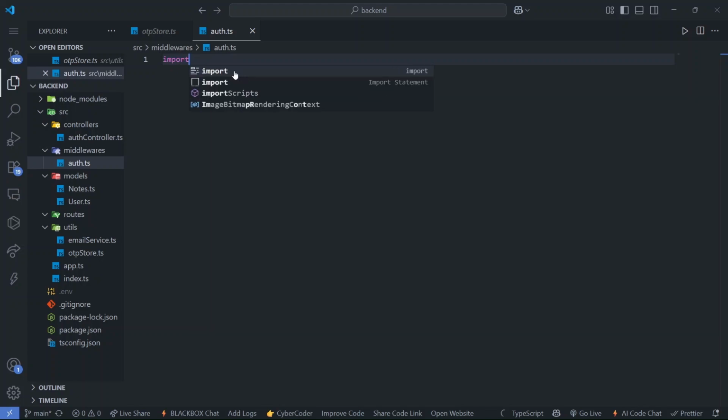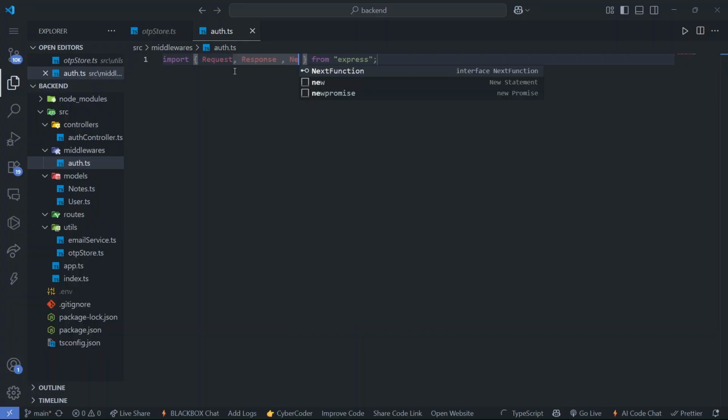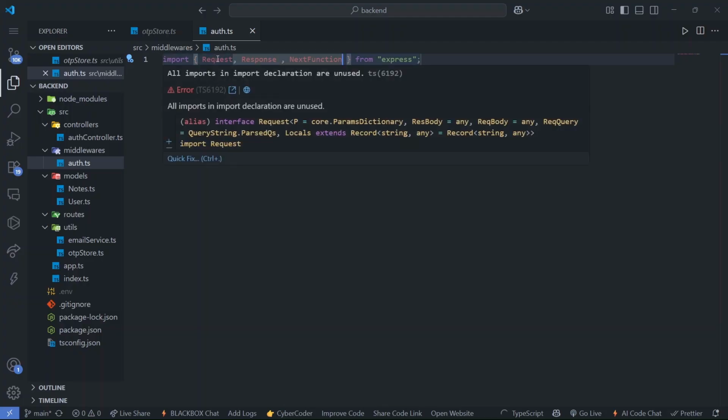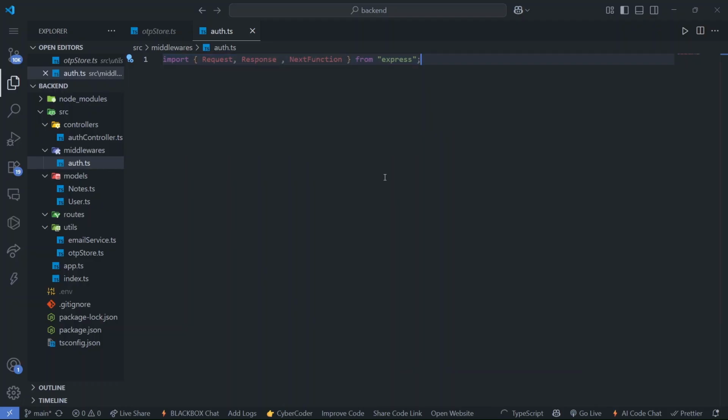import Request, Response and the Next function. These are the things provided by Express. So our request by the user, response from the backend, and the next function is like the next middleware, like we used in the previous tutorial. We have seen that, right?